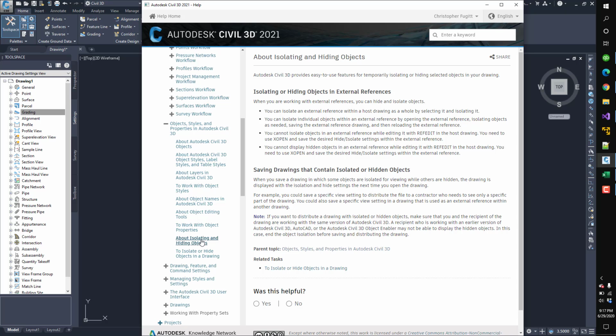You cannot isolate objects in an external reference while editing it with RefEdit in the host drawing. You need to use Xopen and save the desired hide isolate settings within the external reference. You cannot display hidden objects in an external reference while editing it with RefEdit in the host drawing. You need to use Xopen and save the desired hide isolate results within the external reference.